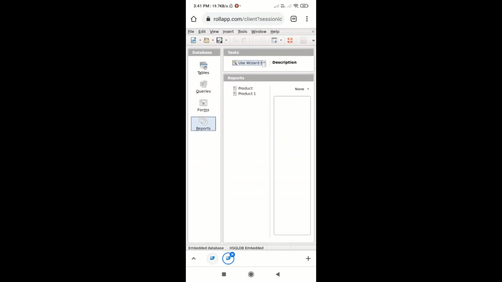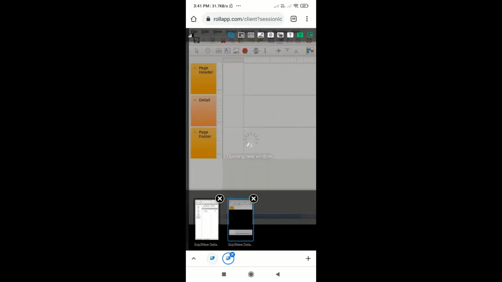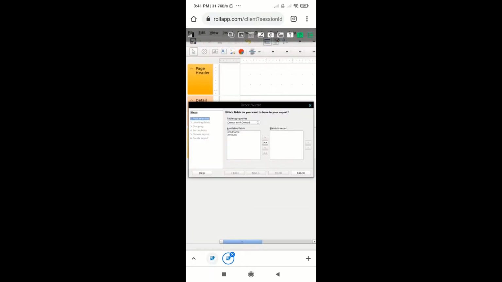Again close this window, and then again click on use wizard and then select the table. As we wanted to generate a report of model year wise product list, select table from the drop down list.